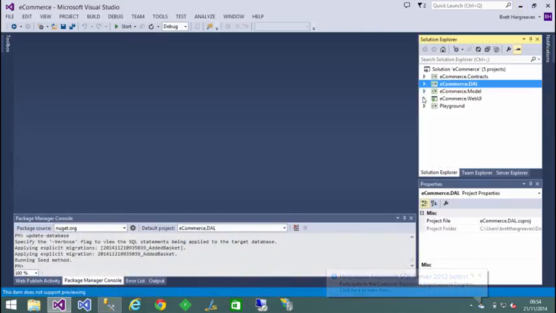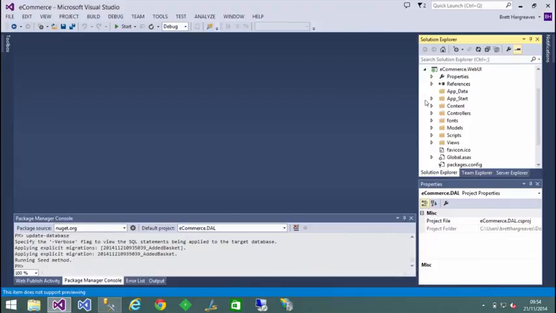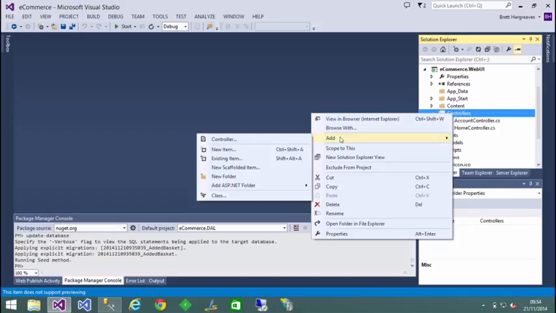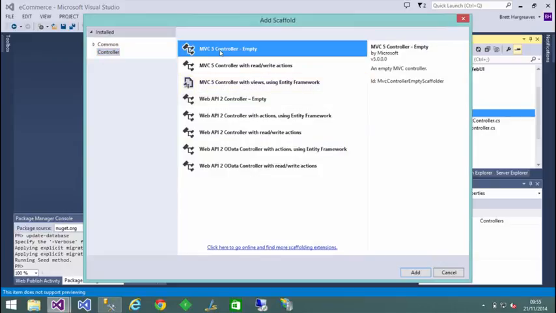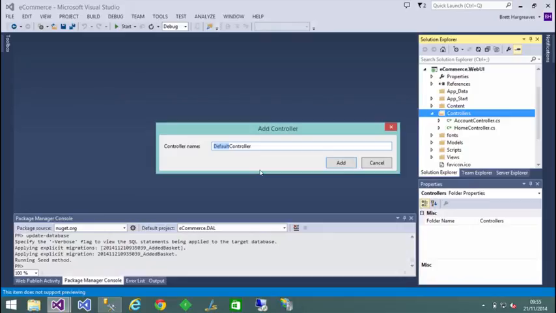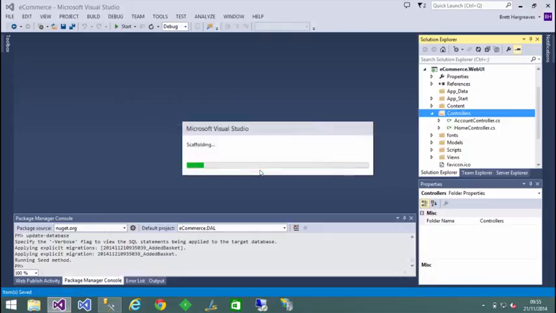So the first thing we need to do is add some pages for adding and editing products. Otherwise we've got nothing to show. Now what we will do is we will create a new admin controller that will contain our admin functions. So if we say add controller, we want an empty MVC5 controller, which we'll call admin.